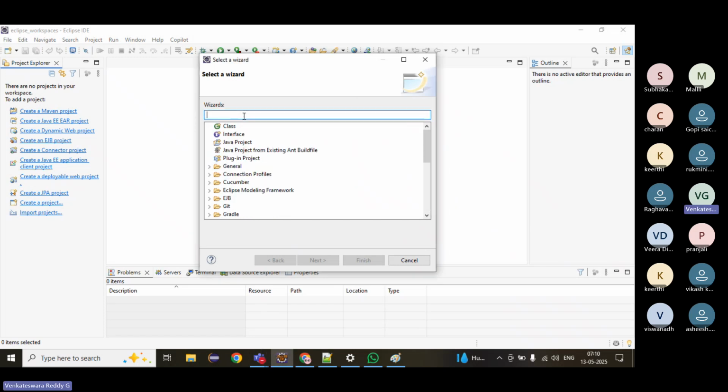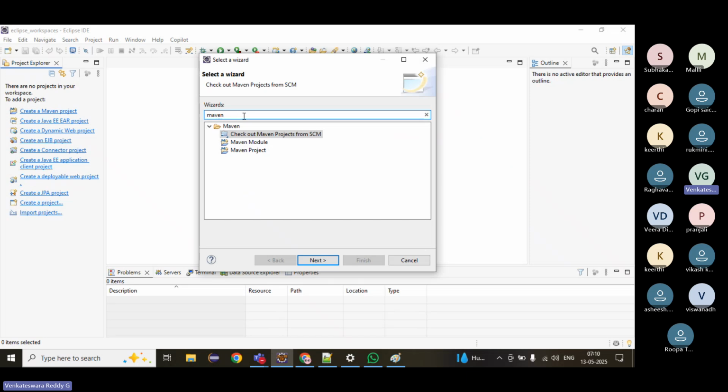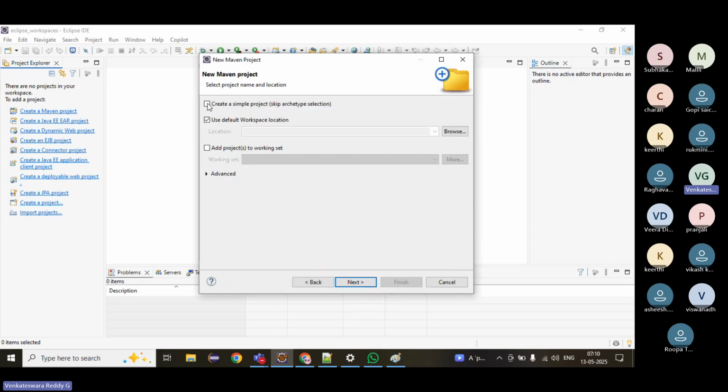We can search for Maven project. Just click on Next. You can select Create a simple Maven project by selecting the checkbox. Then choose where you want to store it. You can leave it at the workspace location we created previously, or create a different one if you want.